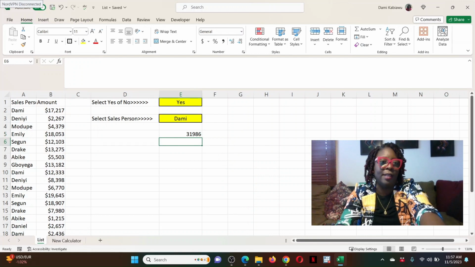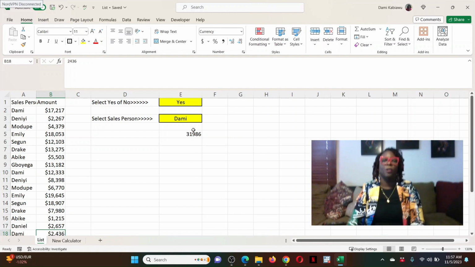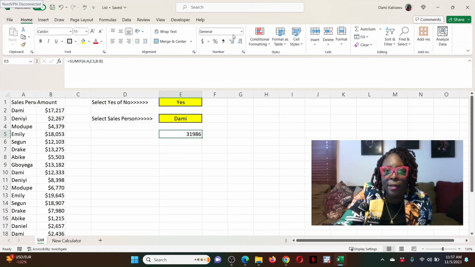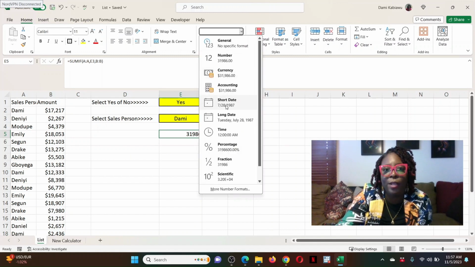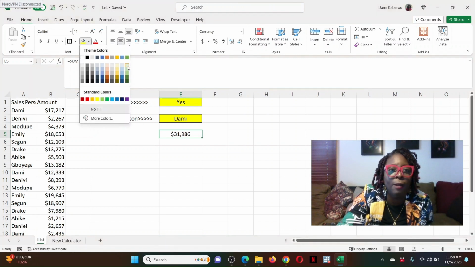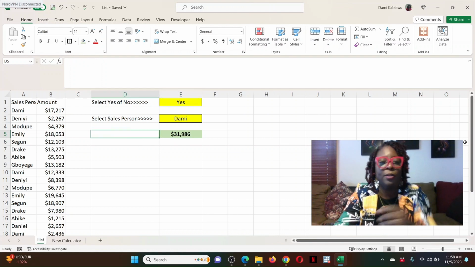I know it's the same because 17,000 plus 12,000 plus another 2,000 something is $31,000. Now, there are no more instances of Dammy. I built this list so I know that there are no more instances of Dammy, so I'm not even going to worry. I'm going to remove a couple of the zeros. I'm going to center this. I'm going to give it a background color, maybe light green. Make it bold.